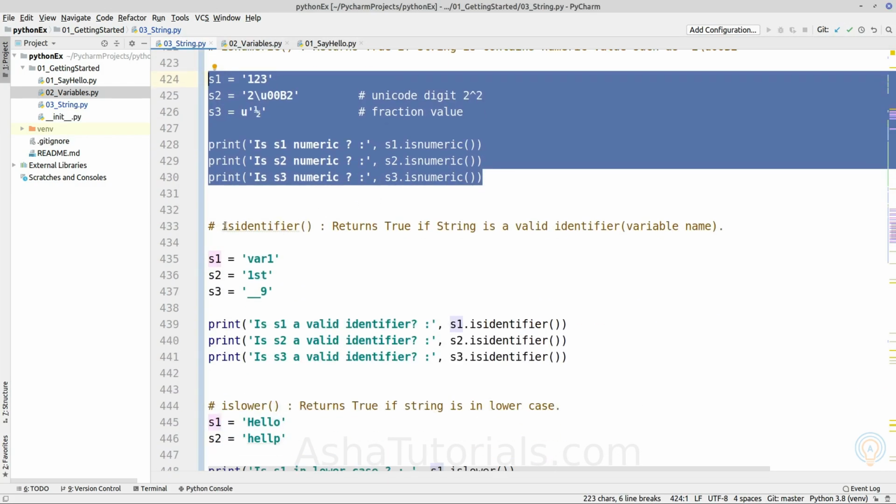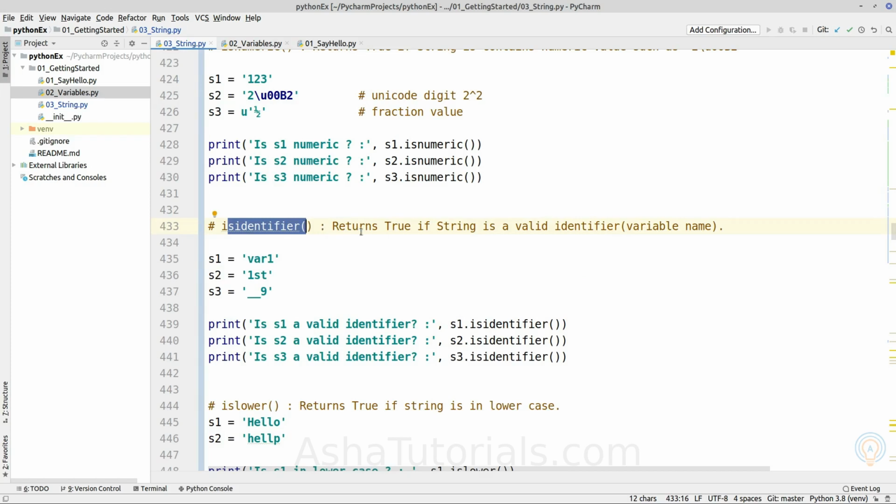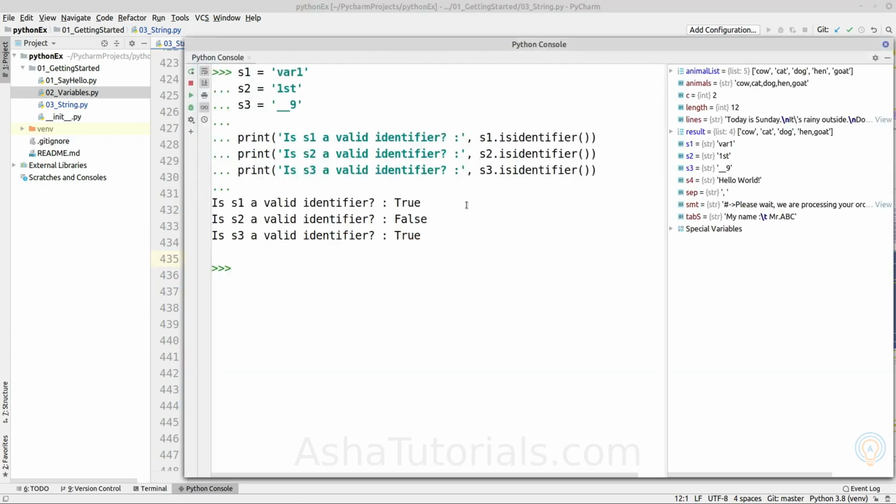Next method is isidentifier. As we saw, the variable name rules are applied to the given string. It will check whether the given string is a valid identifier in Python or not. As you can see, this is a valid identifier as per the variable name rules. As we saw earlier, this is an invalid variable name and this is a valid variable name, so it should return false for the second one because it is an invalid identifier.